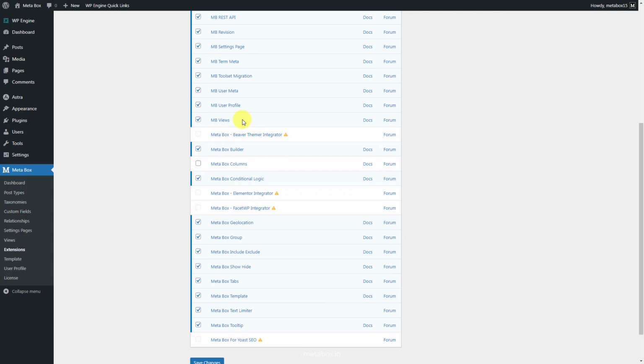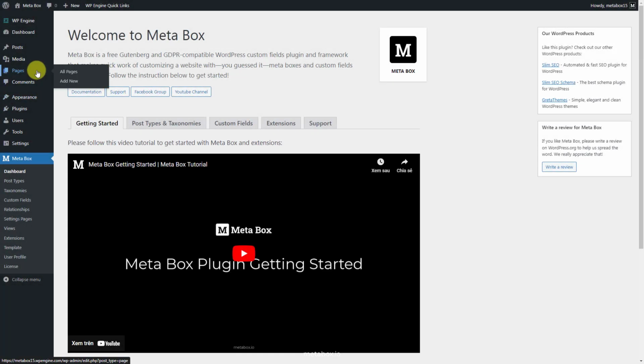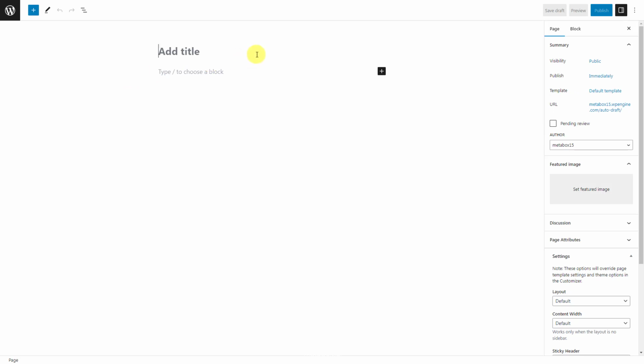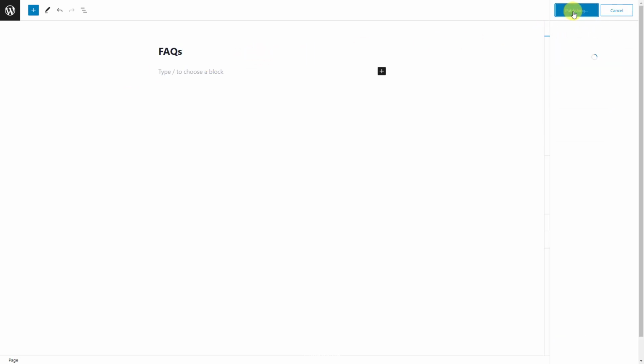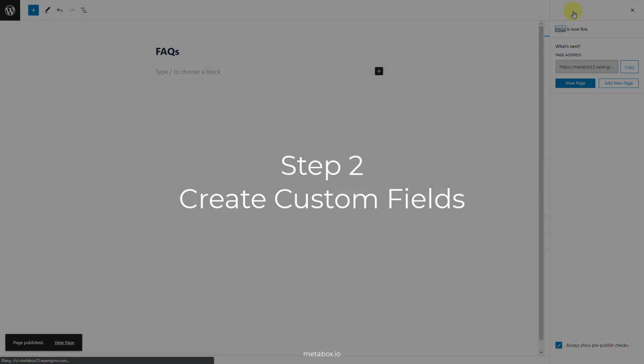MB Views helps to create and style the template for the page without touching the theme files. MetaBox Builder provides a UI on the back end to create custom fields. The next one is MetaBox Group, to organize the fields for question and answer into a group since they are in pairs. Let's create a new page. I leave it blank, and will create custom fields in the next step to input content for this page.